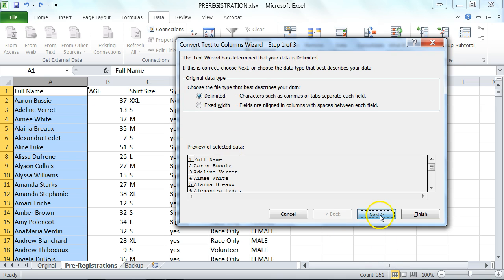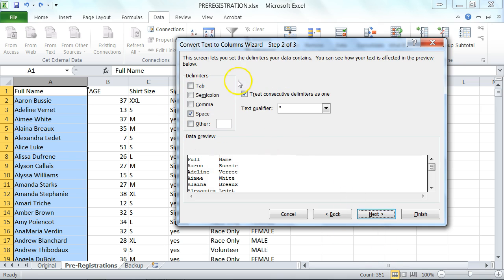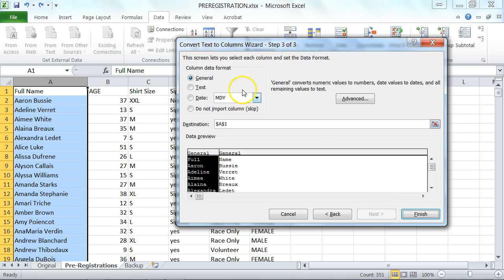So what we'll do is click next. And here it asks us what delimiter we want to use, and we want to use space. And you can see a sample of what it's going to look like here. What it does is it splits our column on the space that is between the first name and last name. We click next, and then we'll leave general format.